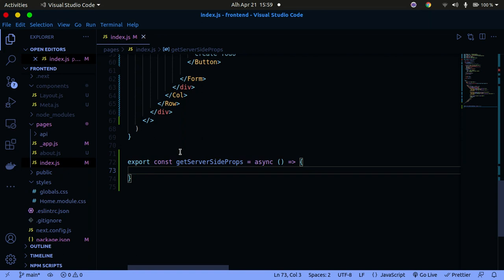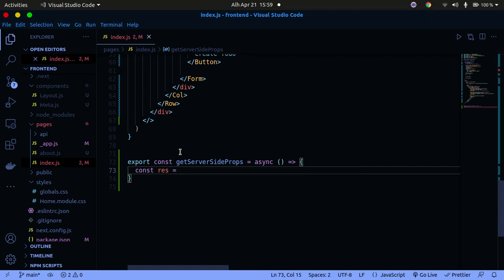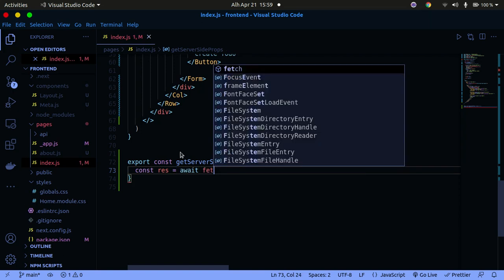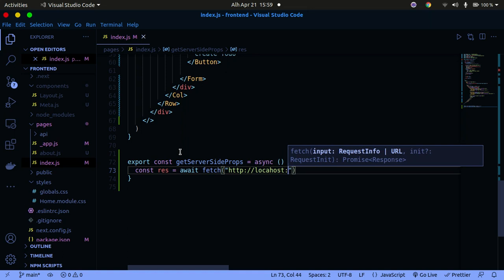Inside of this arrow function, you're simply going to say const, and you're going to get a response from the server, which is going to be await. You're going to await the fetch, because it's going to take some time. So fetch, and then you're going to simply say http://localhost:8000/to-dos, and then you're going to get that response.